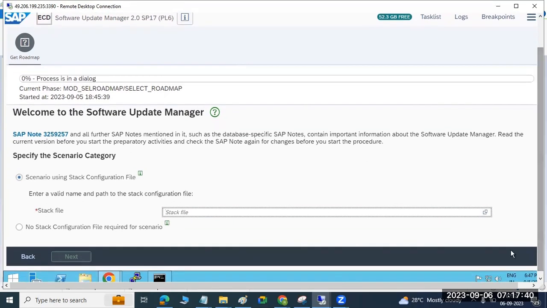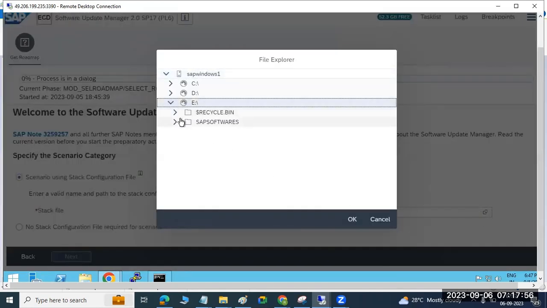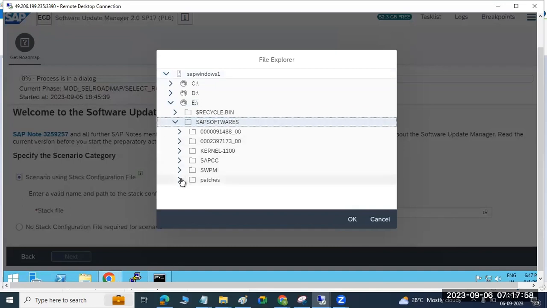When you are entering your home, you need a key to open the door, right? So same here, the stack file is the key file. Without this key, how can we enter? Without this key, how can we log in here? There is not even a Next button, right? So that's the reason we have to go to the SAP software, then patches.